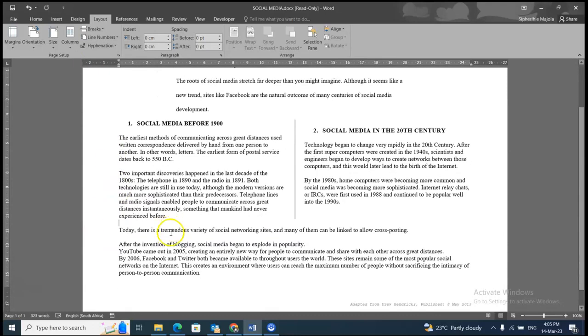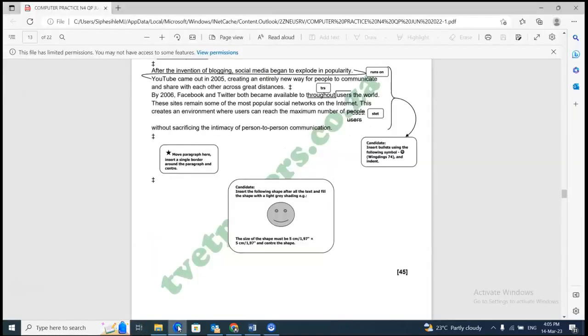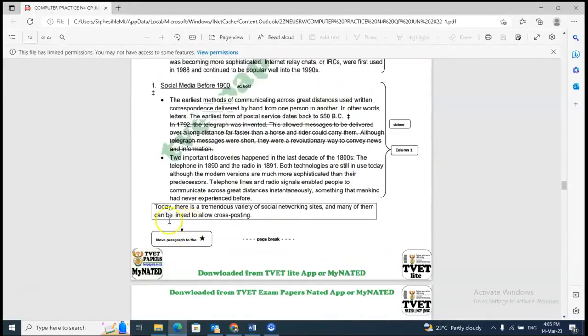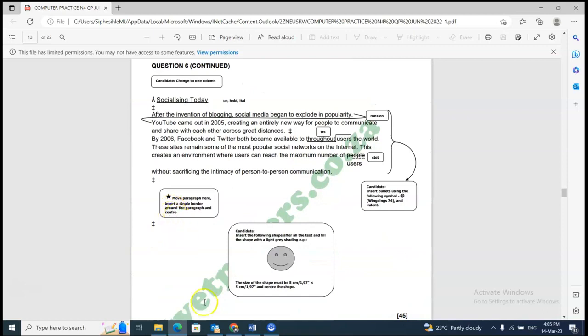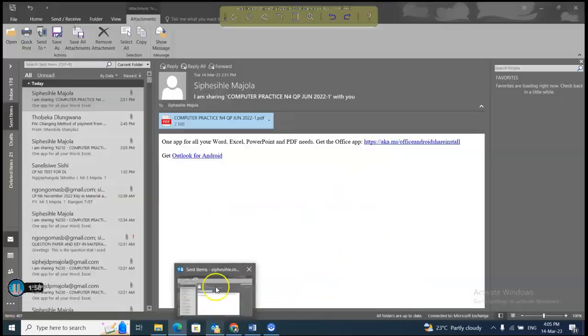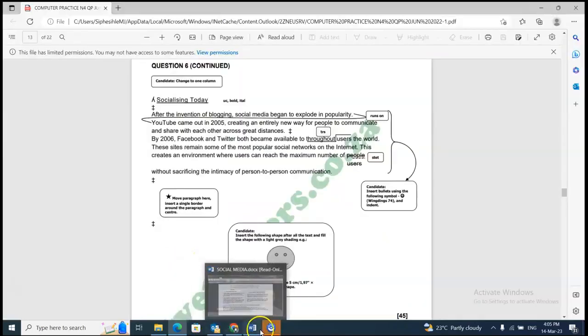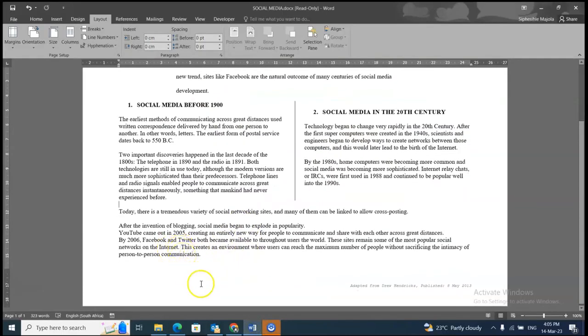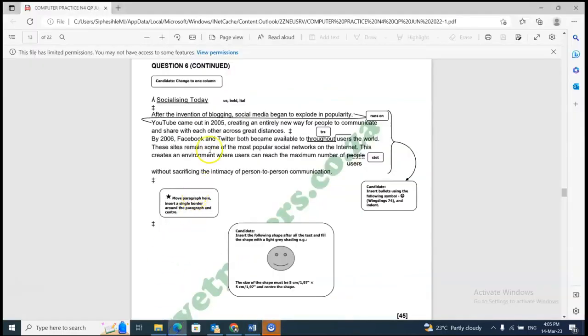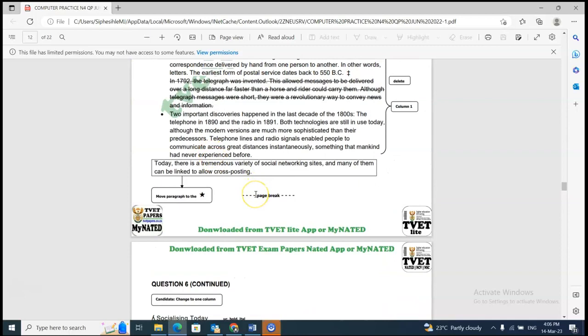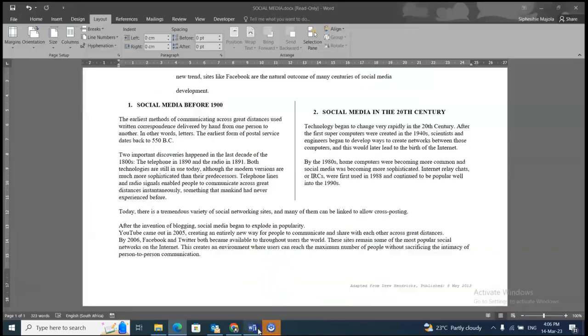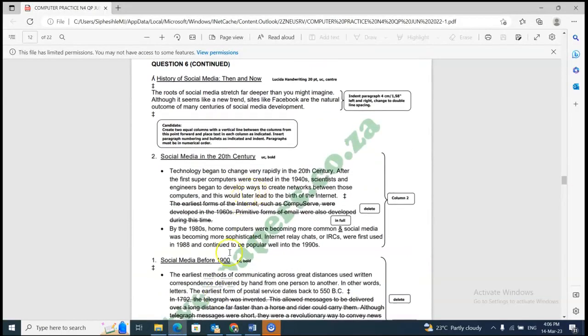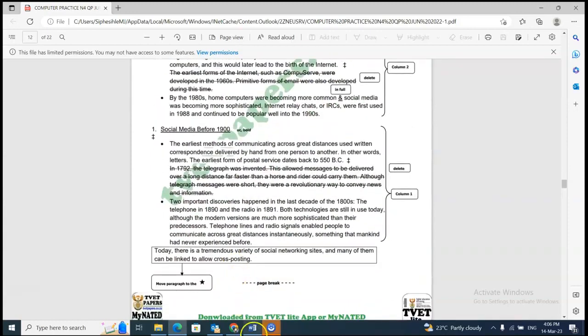Okay, now continuing with the instructions, I now need to move this paragraph to the end of the document. Also, they want me to insert a page break here. So basically, on the first page that I have now, I should only have the 2 columns and the heading and this paragraph here, and the rest of it should be on the second page.